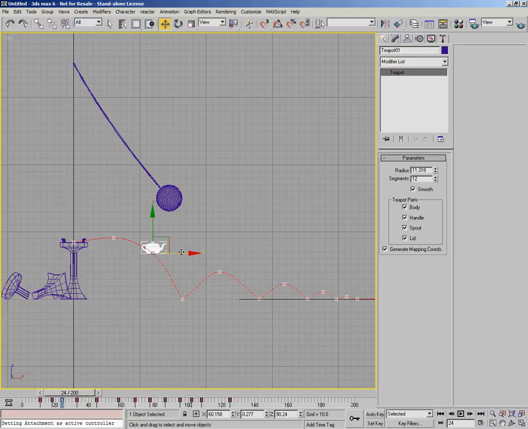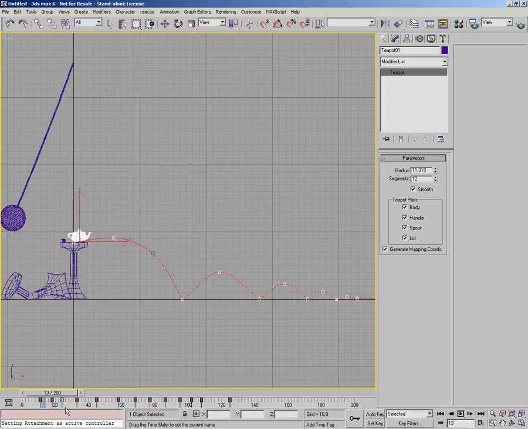I like that. Now the next thing to do is when it strikes the teapot, you can see it's leaving a little bit early now, so we need to get that back in position again.